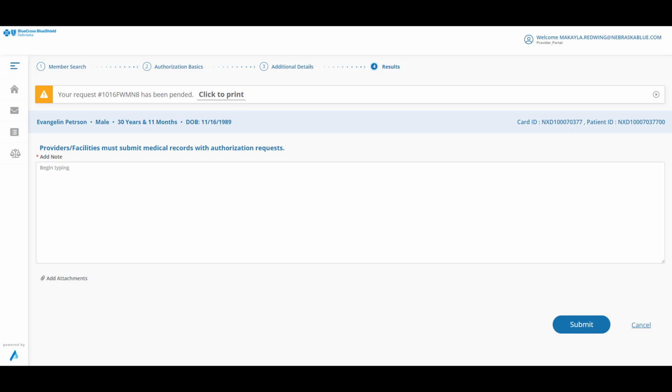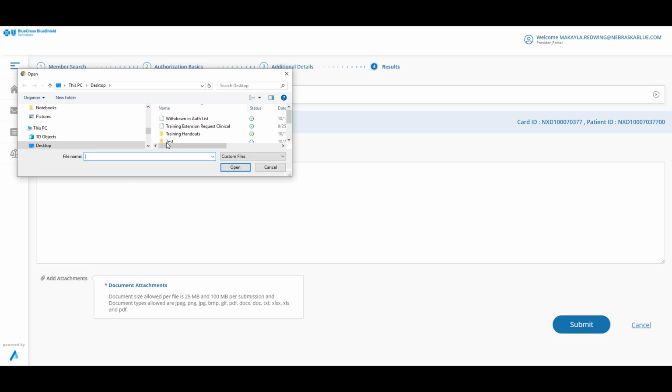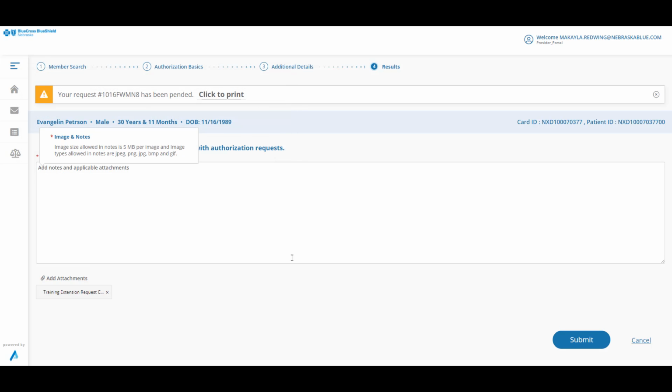After completing Interqual, users will be directed to the results screen. On this screen, users will be advised of the outcome of the request. If the request was pended, users will be required to enter notes, as well as attach applicable medical records. After attaching medical records, click Submit to finalize the request.